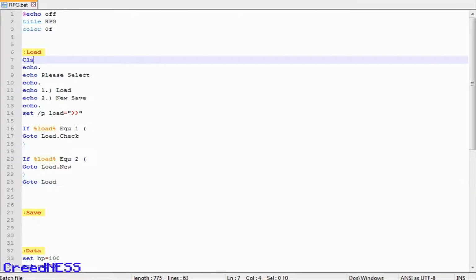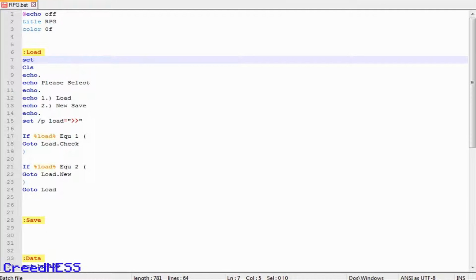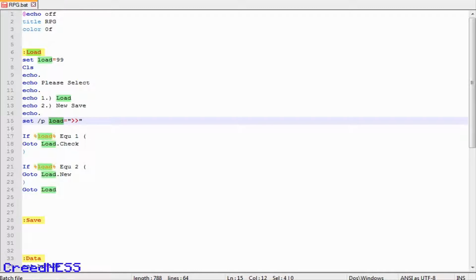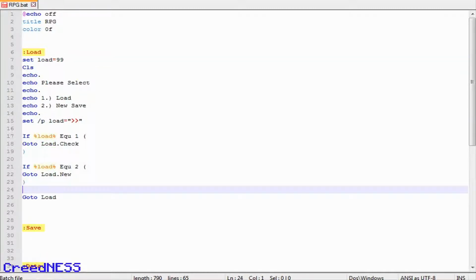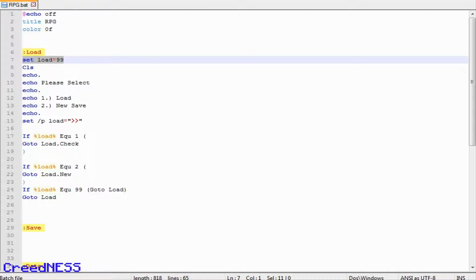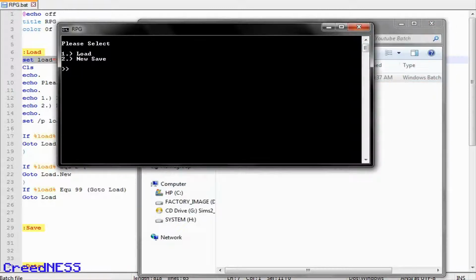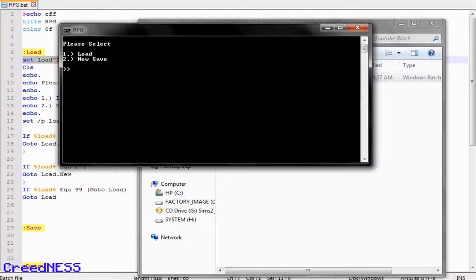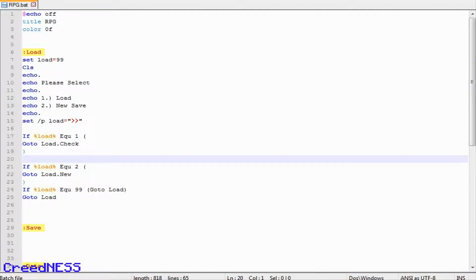Well, what we need to do here is set load equal to 99. Right here is our load variable. Before we even use it, we're going to set it to 99, and down here I'm going to put if %load% EQU 99, go to load. So if someone just clicks enter without anything, it won't send you an error. It just won't do anything. As you can see, I'm spamming that button, but nothing's happening. So that's just a little trick.